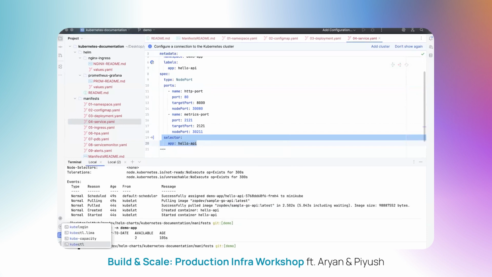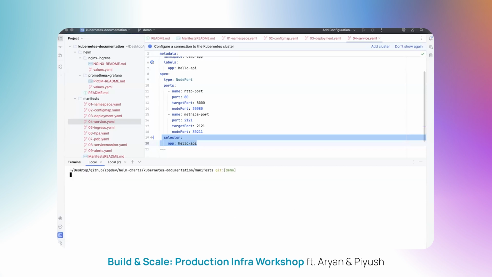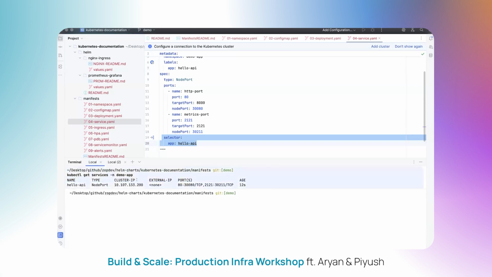So let's create a service also. So it has created a service. We can see the service created again using the kubectl command. Yeah. So it has created a service on cluster IP, and these are the pods that we have defined inside it.